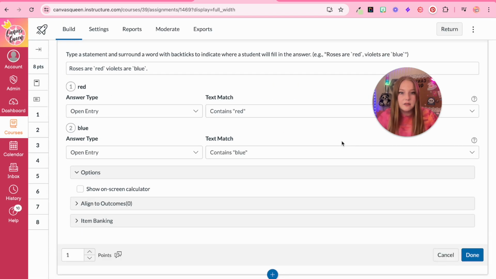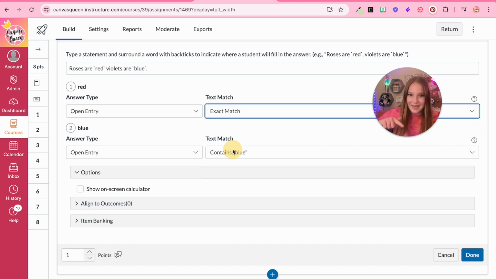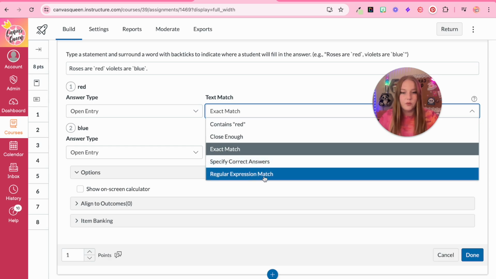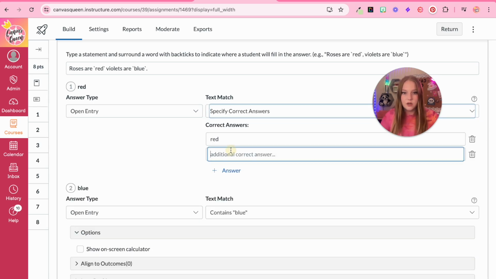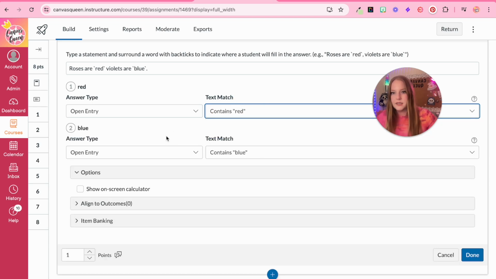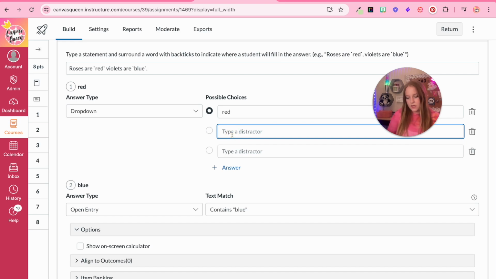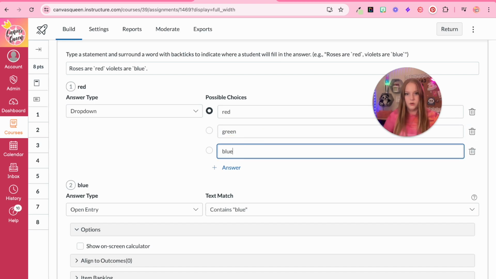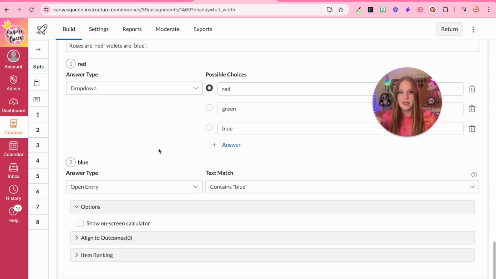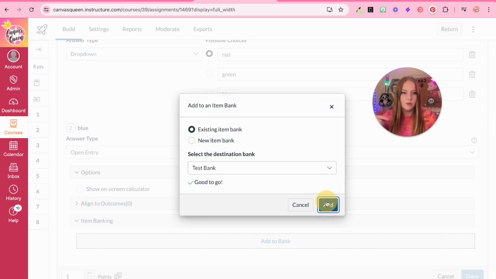Now, the text you can do must contain red, is close enough, is an exact match, or specifically correct answers, regular expression match. So we can do red, we can add those kind of things in, or close enough, we'll write contains red. Or if we want, we can do a drop down menu, and then we can do green and blue and all of that. So we'll leave it at this so you guys can see once we get the student view going what this looks like. And then we're going to add it to the bank and done.